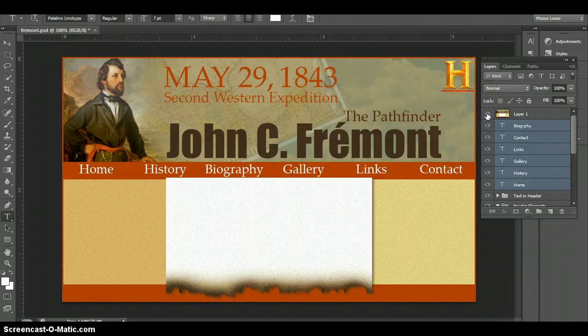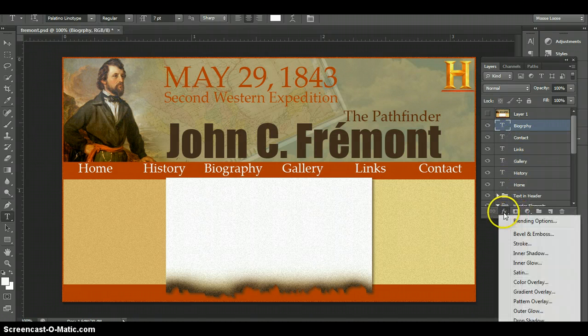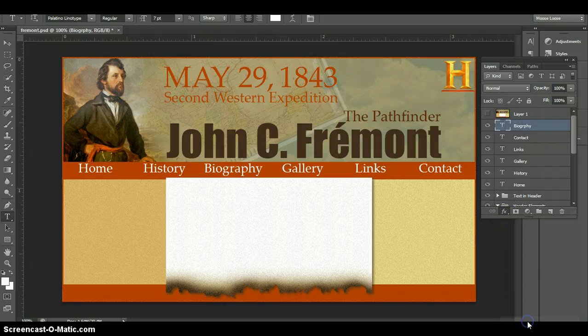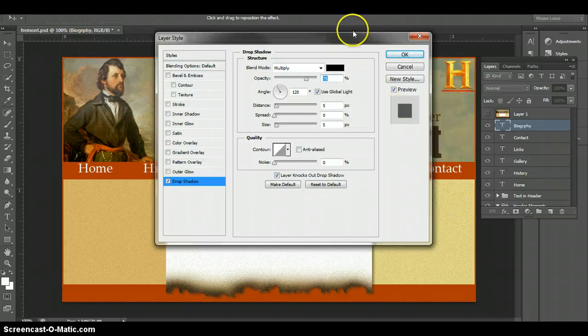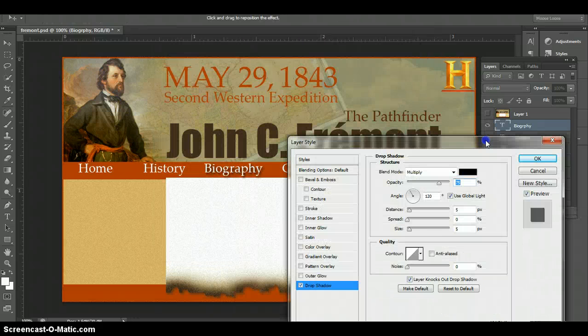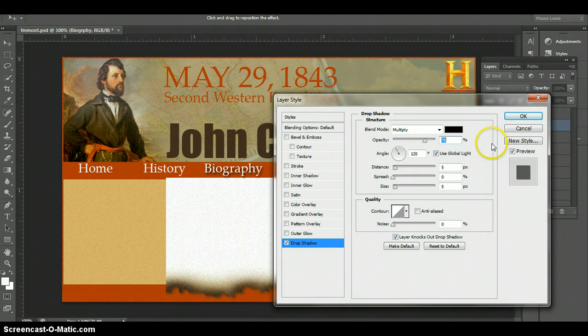Okay, let's see what else we can do. Let's create some drop shadows, because drop shadows make everything look better. Drop shadow. Okay, we can move it around until we're happy. I'm looking at the biography. Whoa, that's way too far away. So I'm going to put just 3. Good.